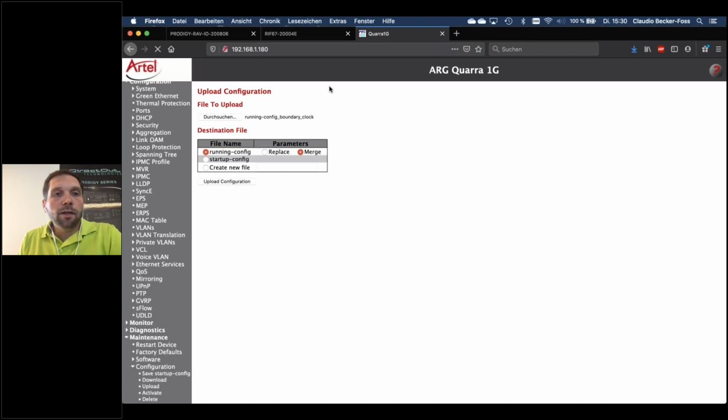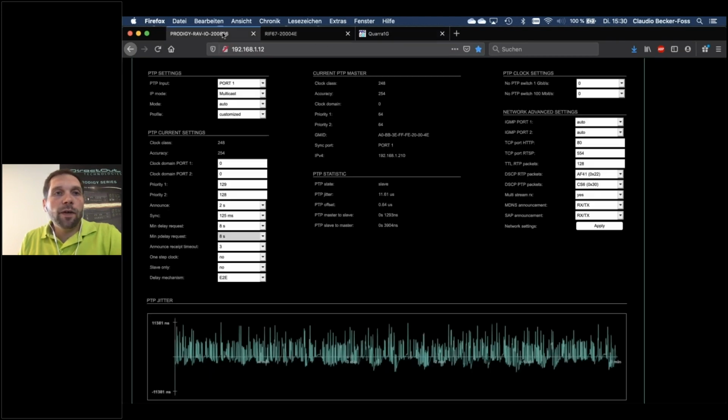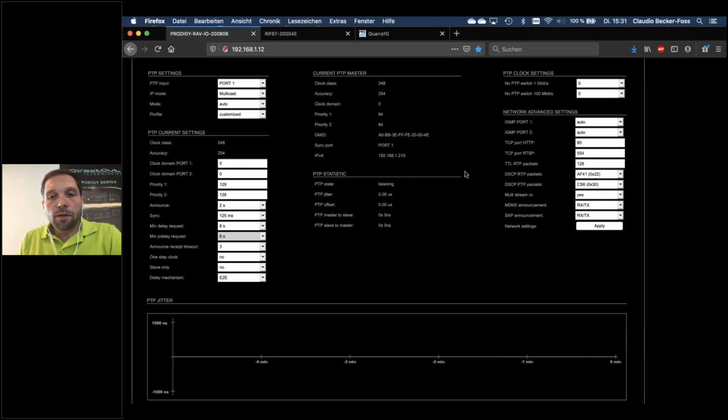Now I will quickly load a configuration with boundary clock, and you will now see that the jitter is reset. The device resynchronizes, and once the boundary clock has been settled, you will see that the jitter results are much better now. And you can also see here the IP address of the Grandmaster has changed. So you see now that the module is synchronized to the Cora switch, which is a boundary clock.